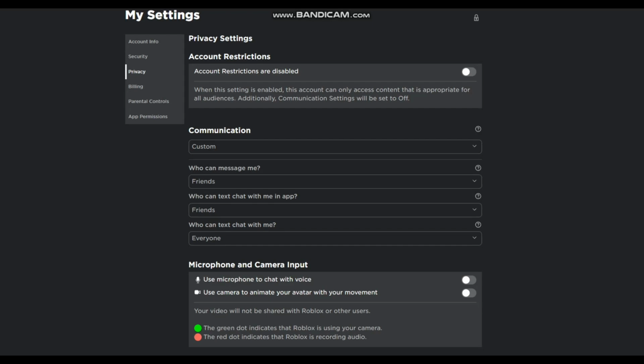Hey guys, Roblox just added voice chat for everyone, even if you're under 13. It's so crazy. I just went into my settings to upgrade my account, but then I saw this in privacy. Look, it also has microphone and camera input. It says use microphone to chat with voice, aka the voice chat, which we all need obviously. And it says use camera to animate your avatar with your movement.